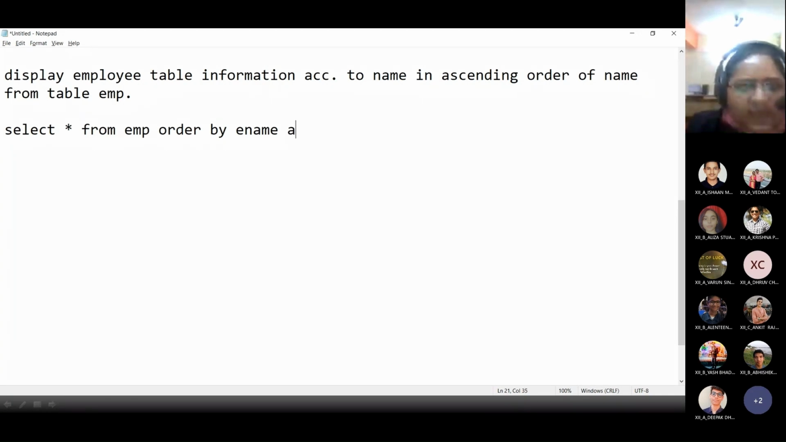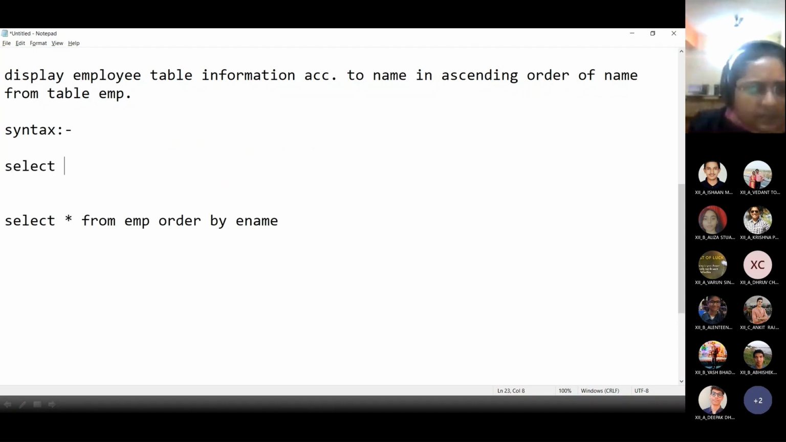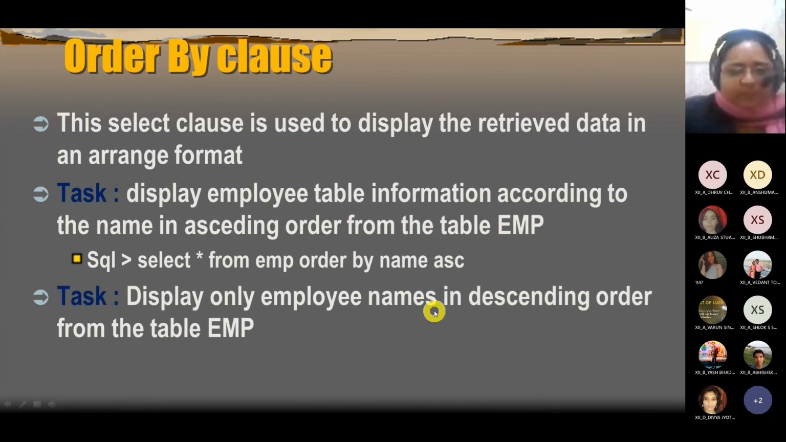Now although you have the ASC keyword over here, please write its syntax also. Its structure is select field list or asterisk from table name, order by field name, followed by ASC. Display only employee names in descending order from the table EMP.